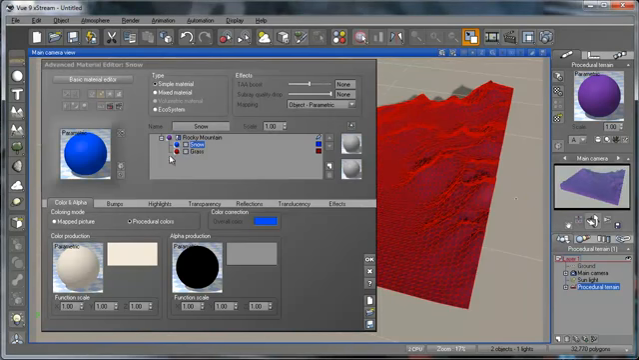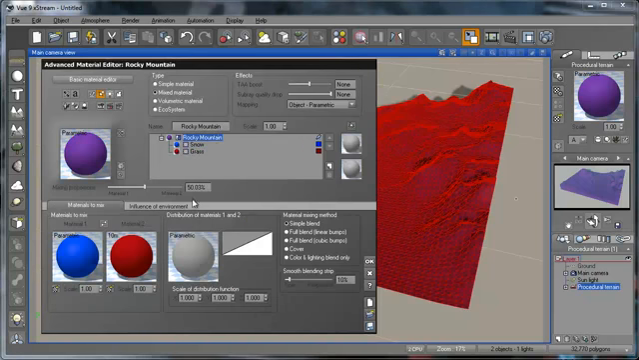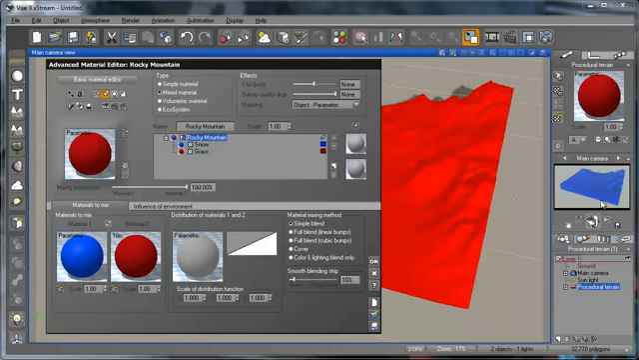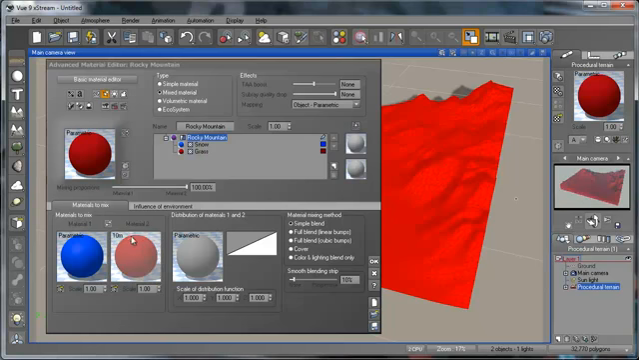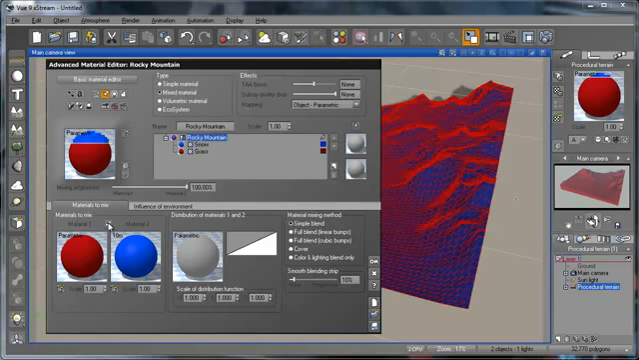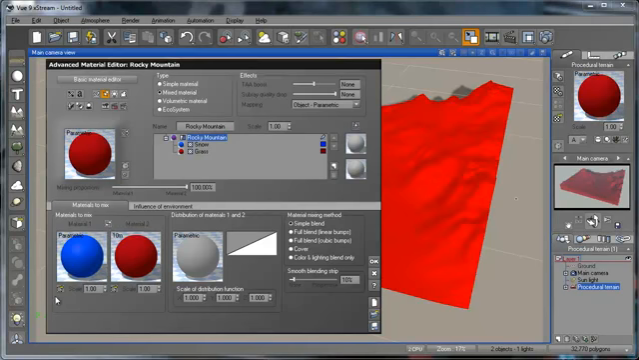Okay, so let's click on Rocky Mountain here. What we have is a slider, and this slider controls the blending between the two materials, which one is more present than the other. As I said, we are at 50%, so we have 50% blue and 50% red. If I set the slider to 0%, we have full material one, which is blue, and if I set it to 100%, we have 100% of material two, which is red. And with this button you can swap between these two materials.